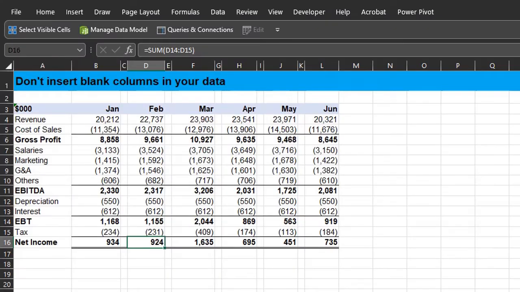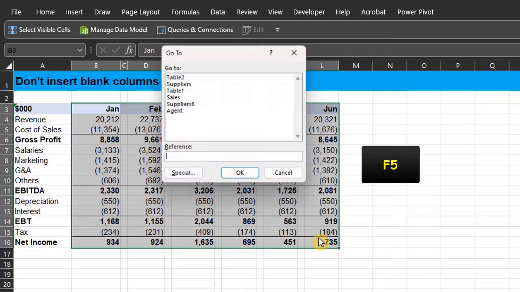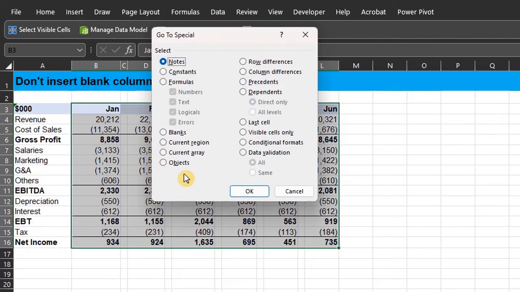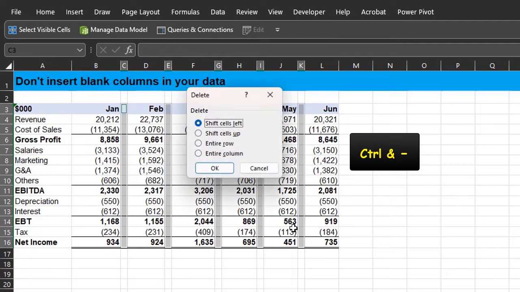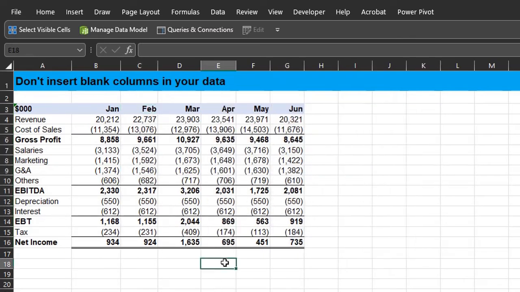Inserting blank columns in your data set makes it difficult to work with the data. To get rid of these blank columns, highlight the range, press F5, Special, and select blanks. Okay, now press Ctrl- to delete the columns. Now this is the data I can work with.